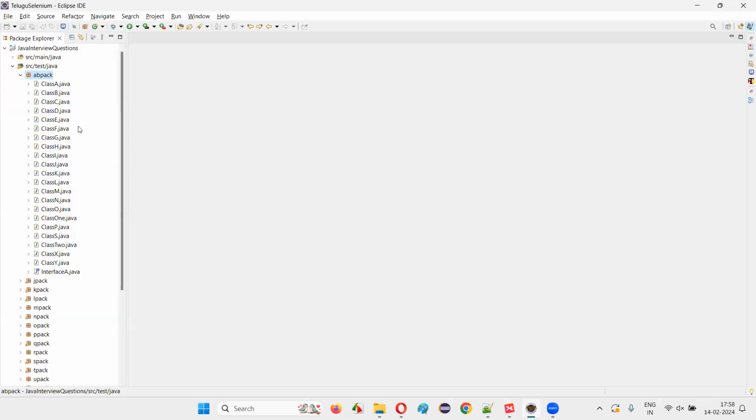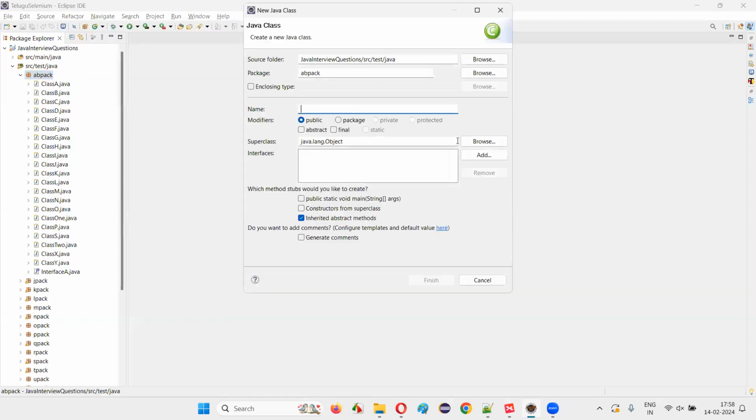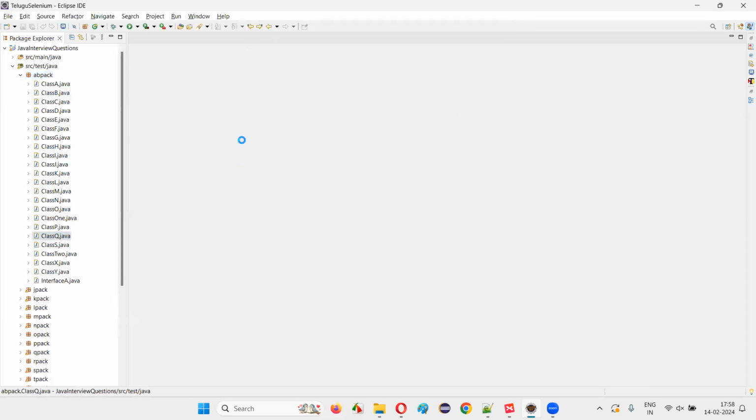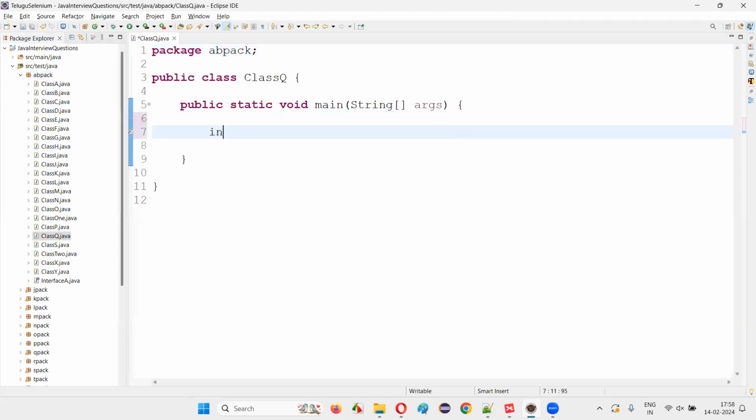For that, I'll switch to Eclipse IDE and create a new class. I'll just name this class as Q with a main method. And inside this, I'm going to create an array with some specified size. So integer array AR is equal to new int of, I'll just give the size.